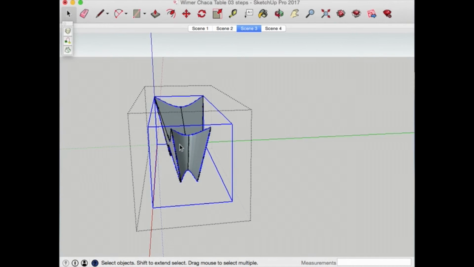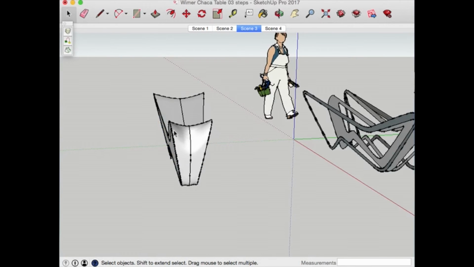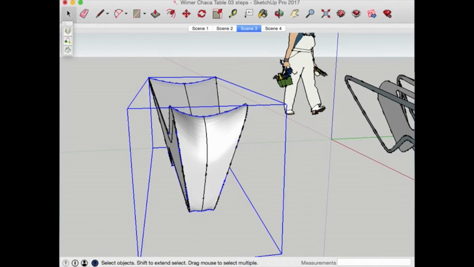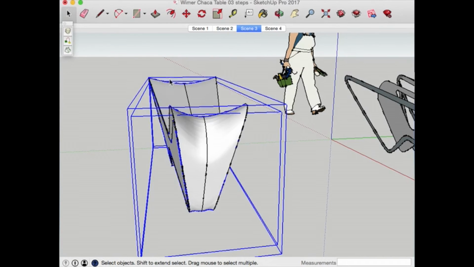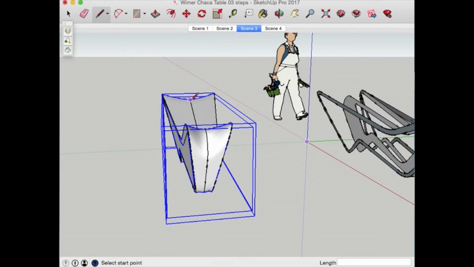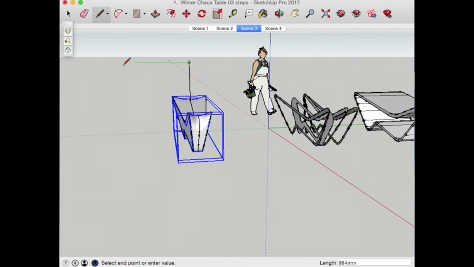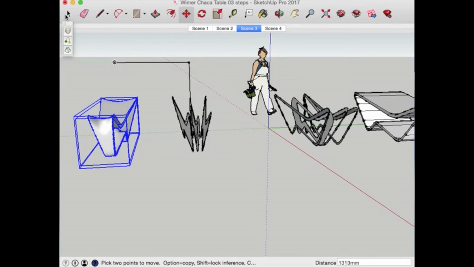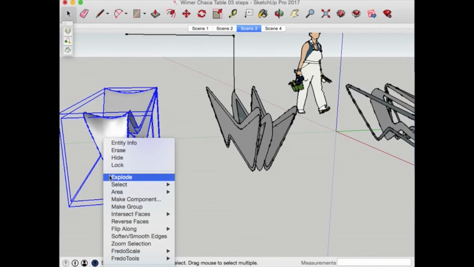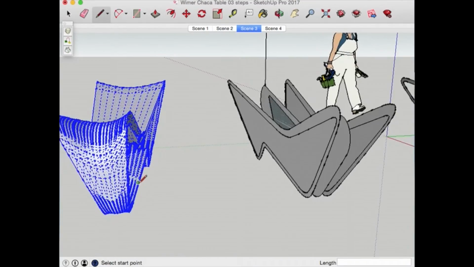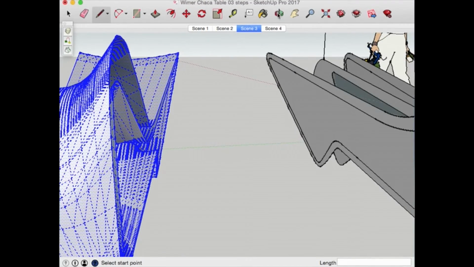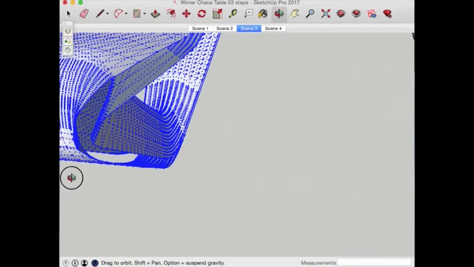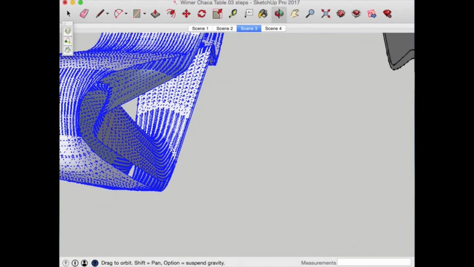I'm going to copy this. Paste in place. Select the two. In this case, I have no idea why I just drew that guideline. So I'm going to open up or explode them so that now they're open, but I need to close this exterior face. So I need to draw two lines.